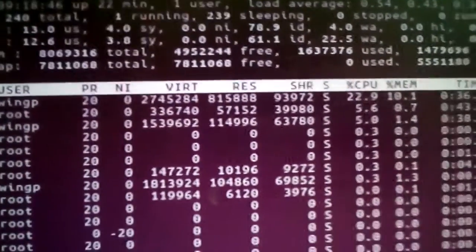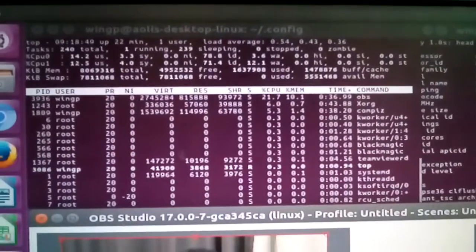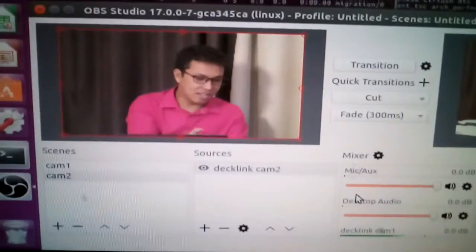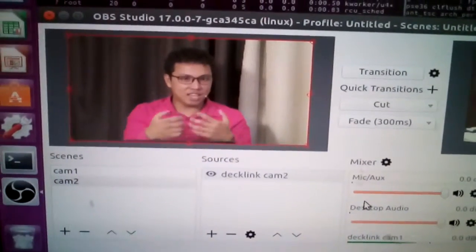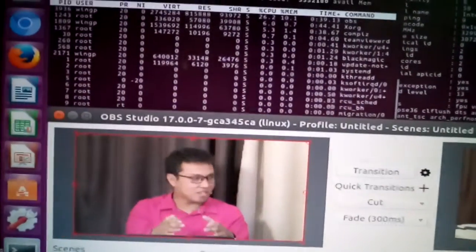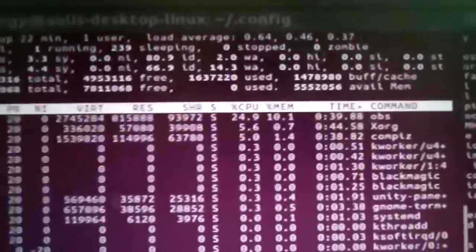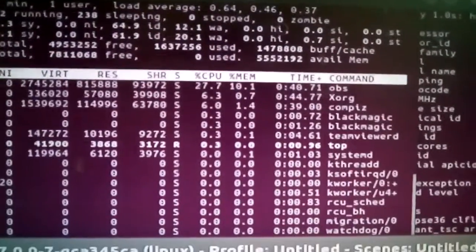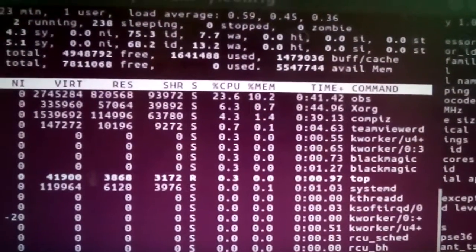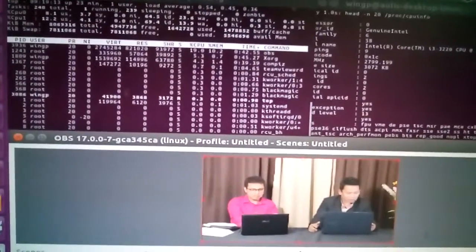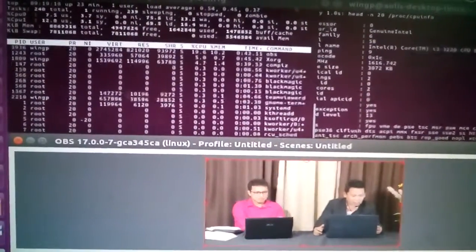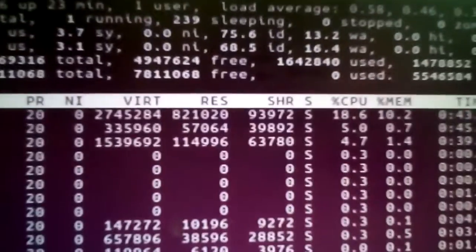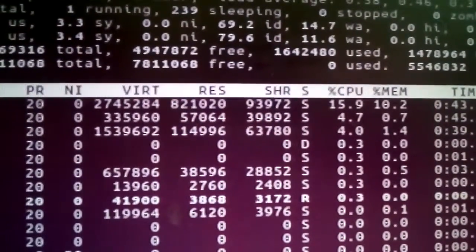So from this we will know that the number of scenes affects the percentage of processor being used. Let's try to get out of studio mode. It goes to 23. We are in this mode. The number is 19. Aha! It went back to 15.